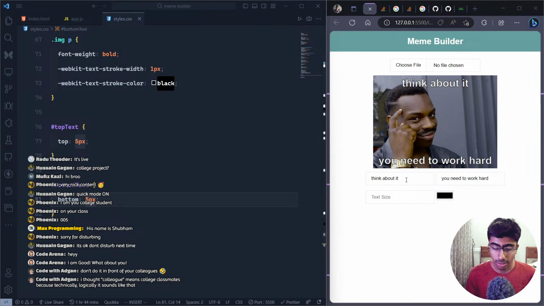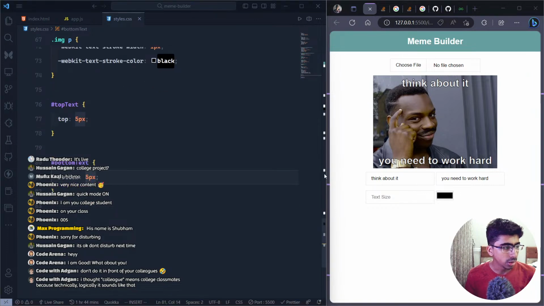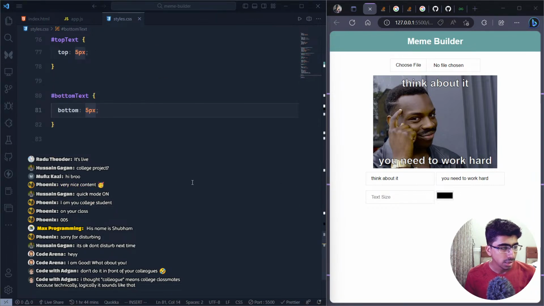Colleague, by colleague people mean work colleagues. So yeah, colleague is not college classmates, but actually work colleagues. I don't think you can see the code properly. Anyways, I made this meme generator. I did not know how I did it, but I still did it.